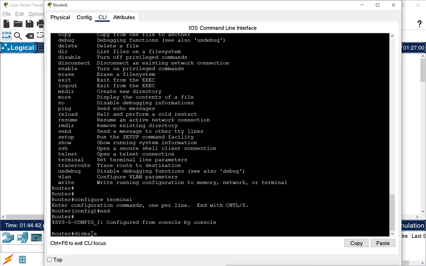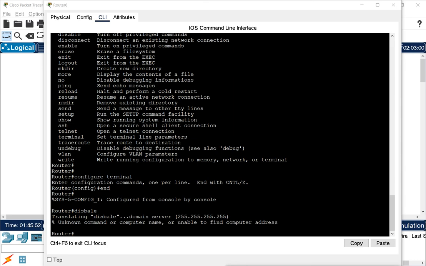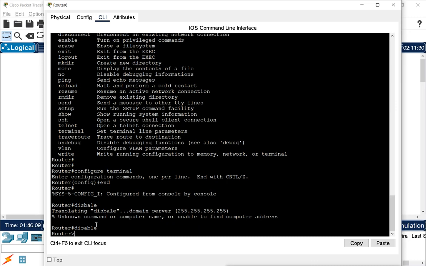We type enable to get into it, and to come out of here, we can type disable. Okay, I gave a wrong spelling here, disable. When you give the wrong spelling, it will try to translate the command from the DNS server. Now I will give the right spelling, disable, and I get out from this enable privilege mode. This privilege mode is also called enable mode by users, because to get into this we type the enable command. So sometimes users say enable mode for this.